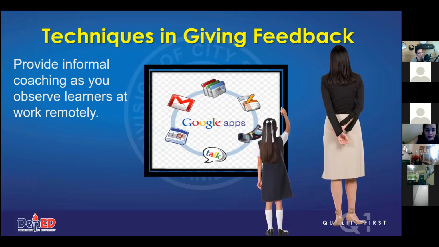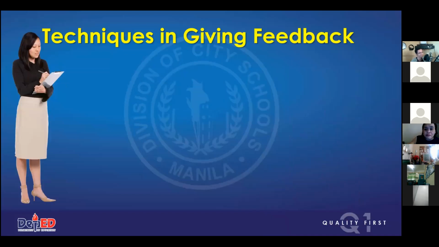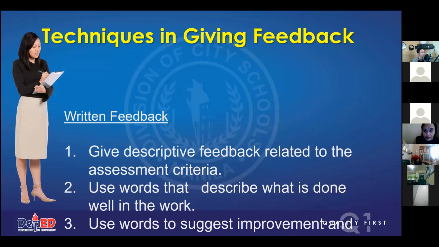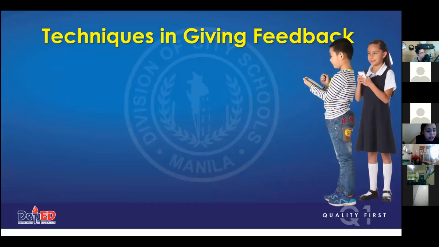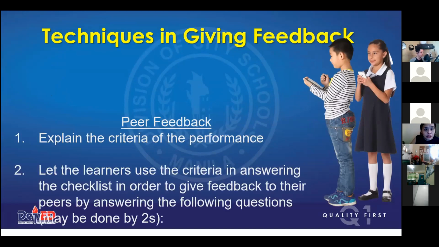That's good. Okay? Now, sa written feedback, of course, you have to give descriptive feedback. Wag yung feedback na adjectives. It should be feedback that describes or narrate what you have seen, heard in the assessment process. Okay, so use words to suggest and say improvement. It's just the same. But make sure that when you write feedback, write legibly, ha? Huwag yung mag-feedback na kayo para kayo nagdadala ng reseta ng doktor. So peer feedback is also applicable, okay?